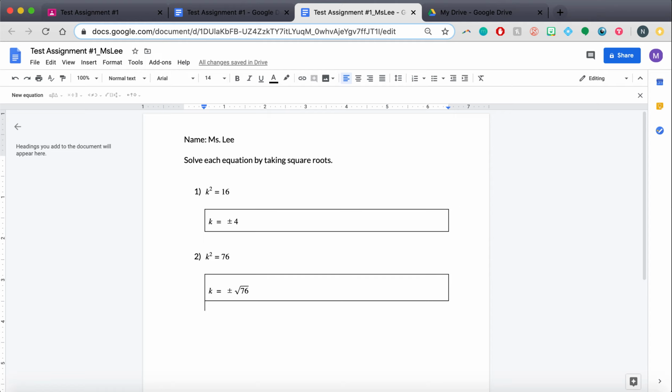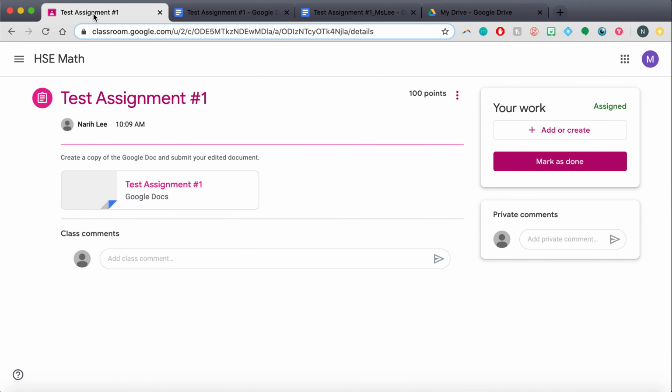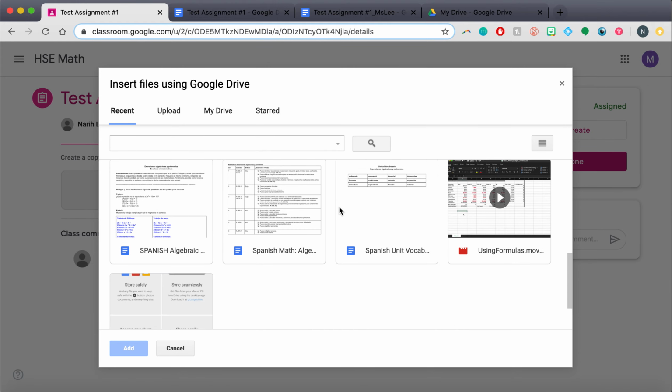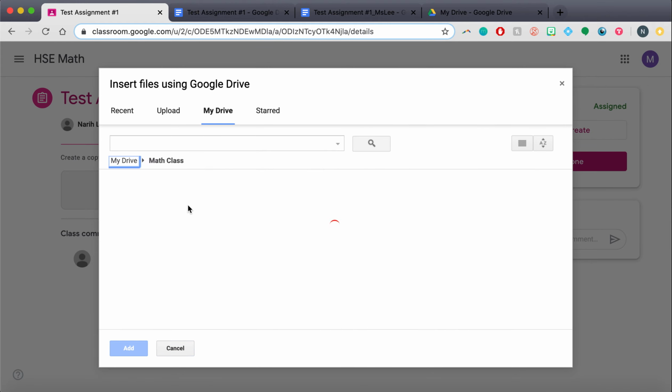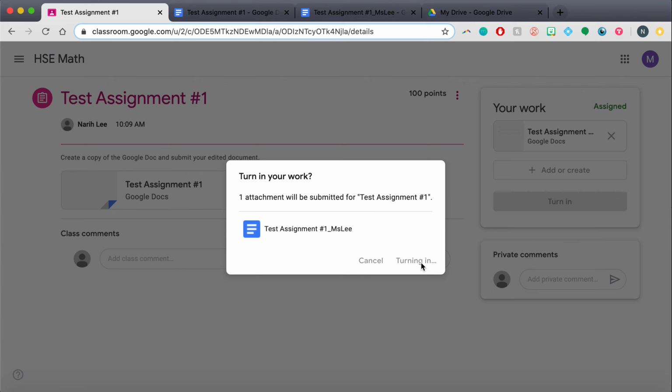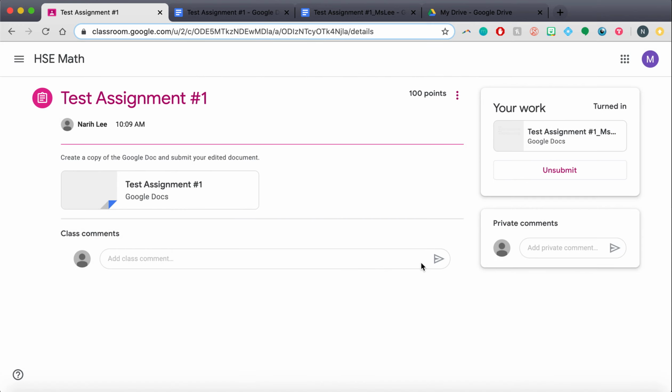So let's say that you're done with your assignment and you actually want to turn it in at this point. What you want to just do is go into test assignment number 1, so go back into your Google Classroom, and that option to just add or create your work, you can just press add, go into your Google Drive, and then in your Google Drive, you created that wonderful folder, math class, in order to help you submit your work. You can just click that assignment, add, and then it's uploaded. You want to just press turn in again, and then it's uploaded and submitted.